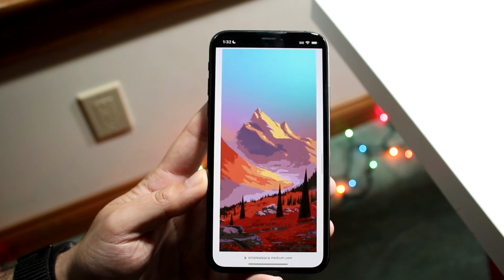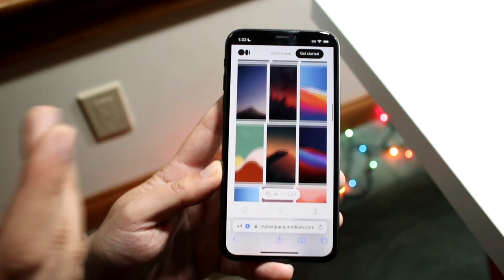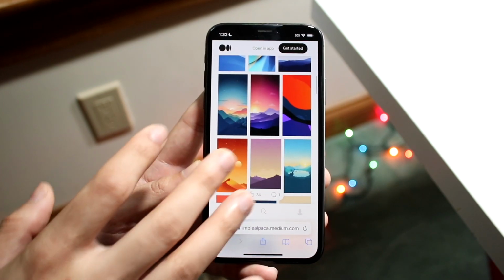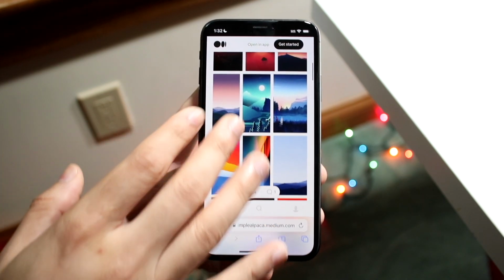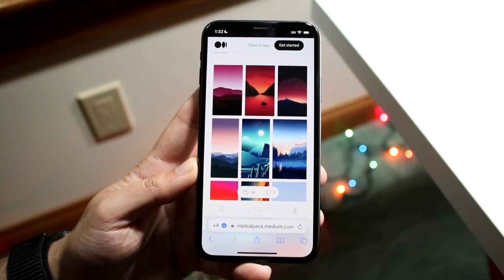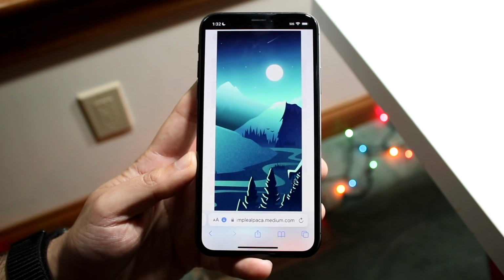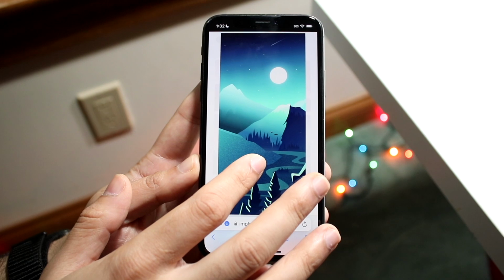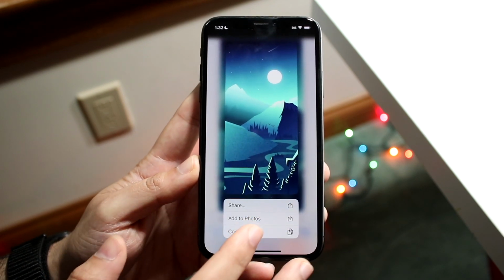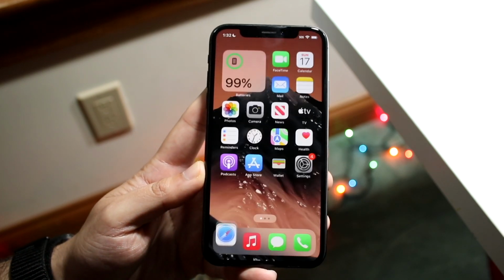Now the way this works, basically you open up the article that I have linked down in the description. It'll take you wherever the article is. And from here, you want to download really any of the wallpapers that you see. So in this case, let's say we liked this wallpaper. Now, I don't know if this wallpaper will work, but we'll give it a try. All you want to do is right click on that specific image. You want to click add to photos, and you're pretty much almost done.